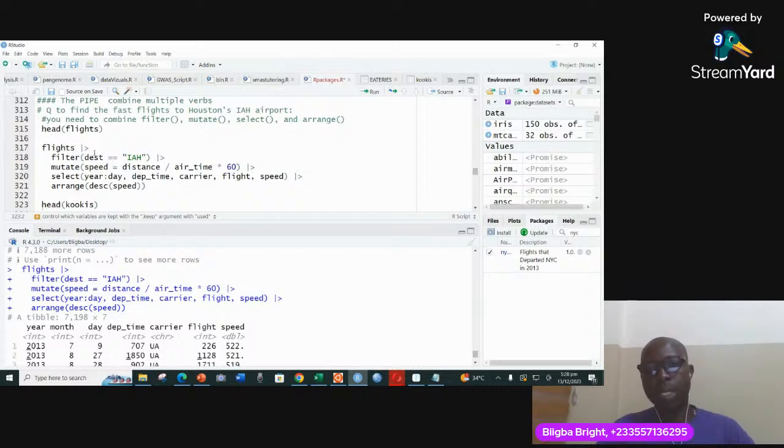Filter is used to transform data row-wise. Mutate is used to transform data column-wise. Select is used to transform data column-wise. You select only the columns. But see that now we are combining all of them. And this is what I was trying to explain.